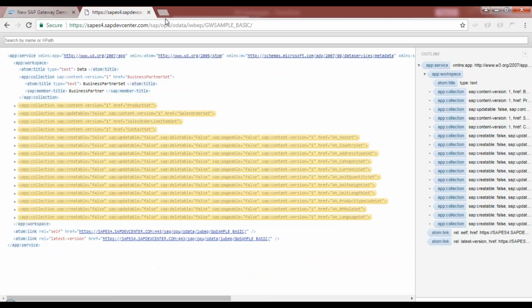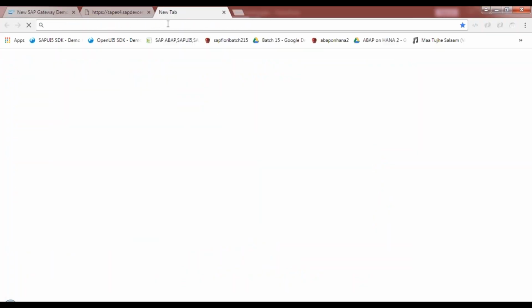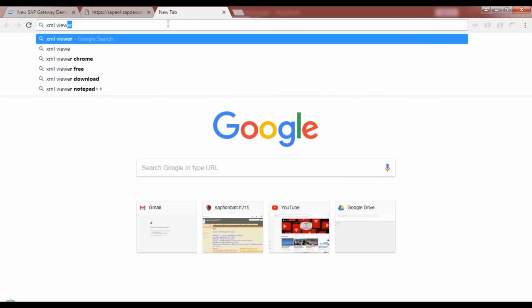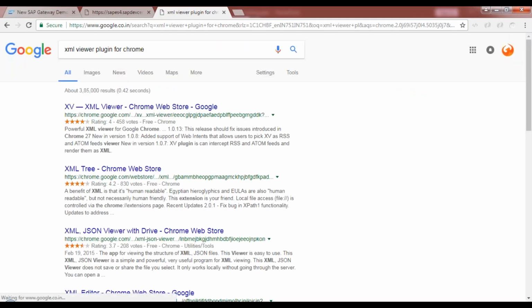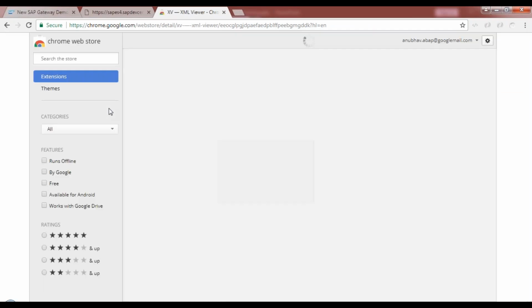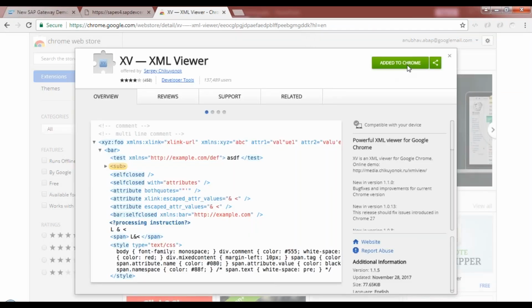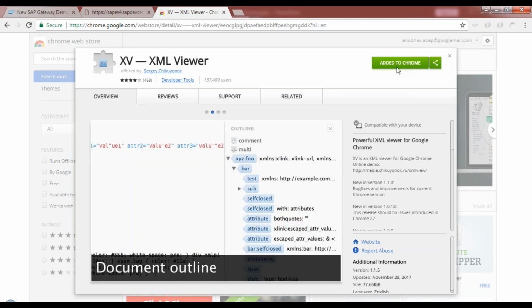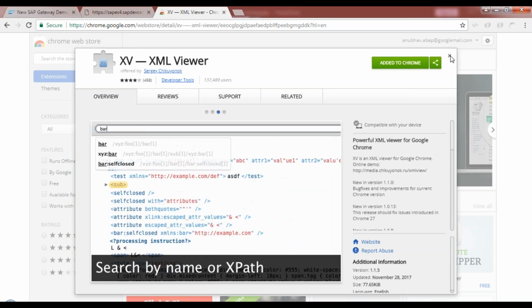Now, which plugin do you need to look at this beautiful output in your Chrome browser? Just go to Google and search for XML Viewer plugin for Chrome. Then go to the first one, Chrome Web Store, and from here you can add this plugin to your Chrome browser. Immediately after that, refresh, and you will see a beautiful output. The XML output will be beautified basically.